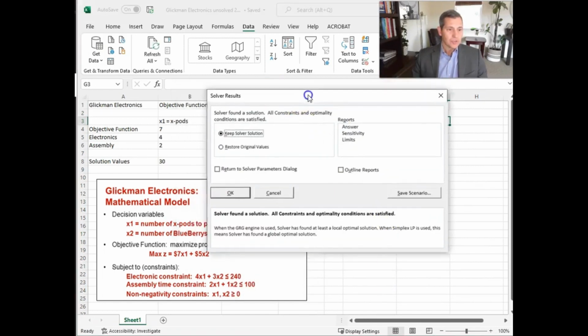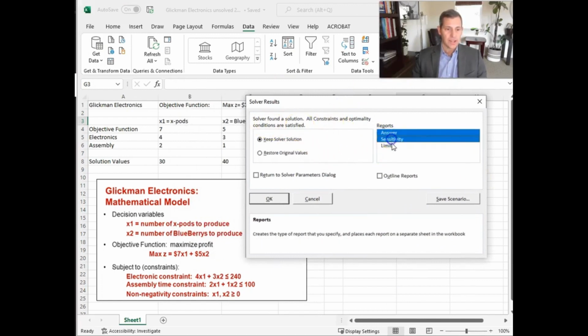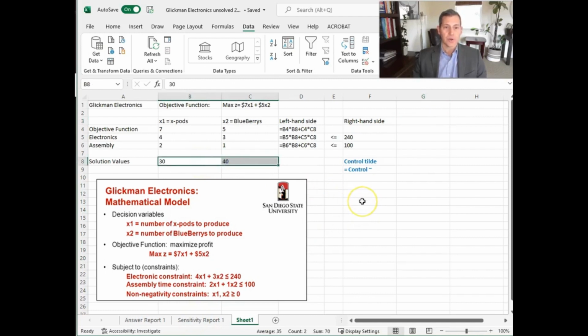So it says Solver found a solution. All constraints and optimality conditions are satisfied. So I'm going to click on Answer and Sensitivity Reports because that is what I want. I'm going to click OK. Now at the very bottom of the screen, hopefully you can see that I have an answer report and a sensitivity report. One thing you'll also notice is the two decision variables. They were originally 0 and 0. They have now populated with 30 and 40.